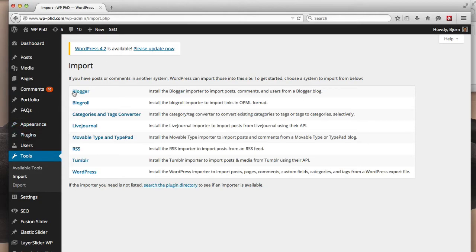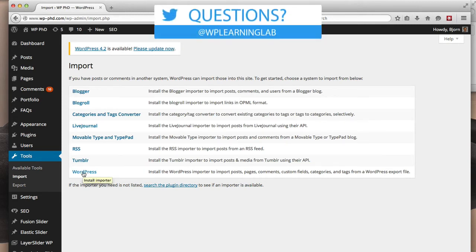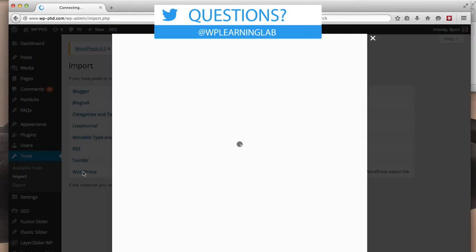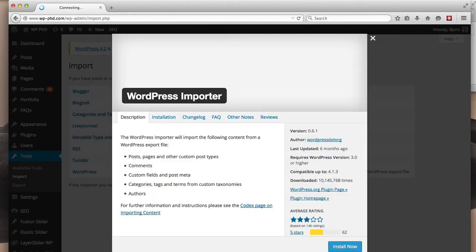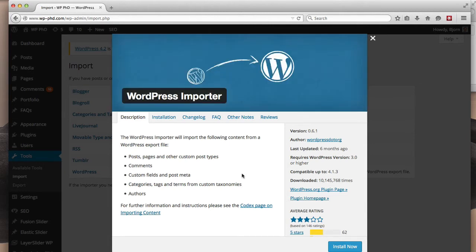And you will pick the appropriate software that you use to export the file. In my case, I use WordPress to export it. So I'm going to click on WordPress, and then it will prompt us to install a plugin, which is the WordPress Importer plugin. It doesn't come pre-installed with the WordPress core files because that would make the core files heavier, extra weight that's not needed because not everybody's going to use the importer. So they chose to have people install the importer when required.